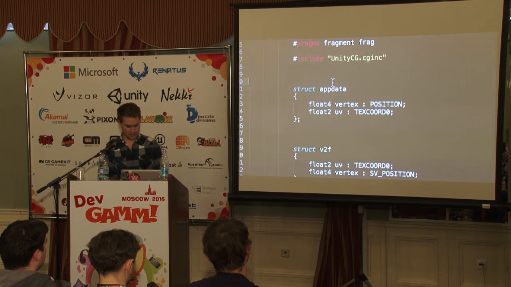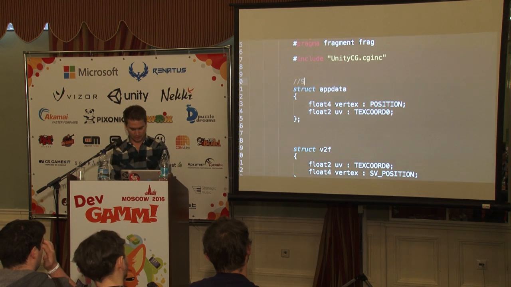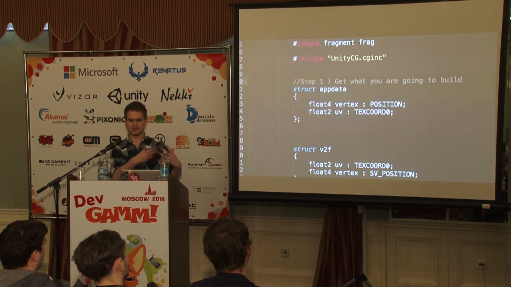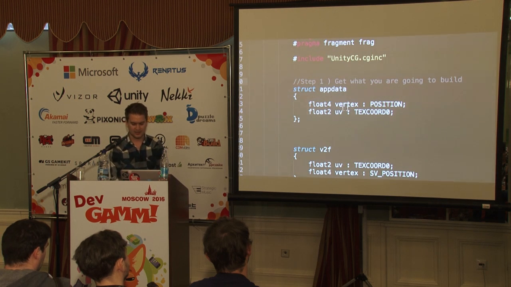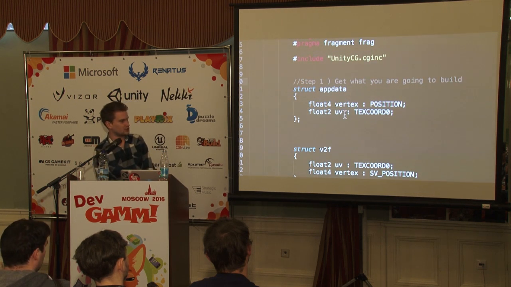Okay, so I'm going to get to the fun stuff in a bit. I'm still kind of doing the housekeeping stuff. But first we have the appdata. This is like step one of that process. It's like getting what you are going to build, like getting the bricks to build the house. In here, we're going to get the vertex of the object, and we're going to get the UVs.